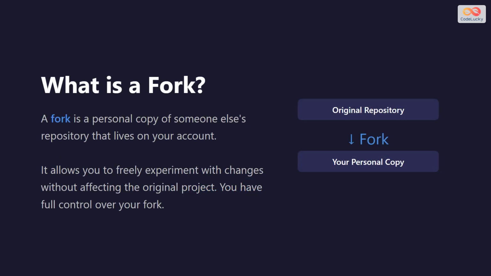First, let's quickly review what a fork is. A fork is your own personal copy of a project. It lets you make any changes you want, like fixing bugs or adding new features, without affecting the original repository.